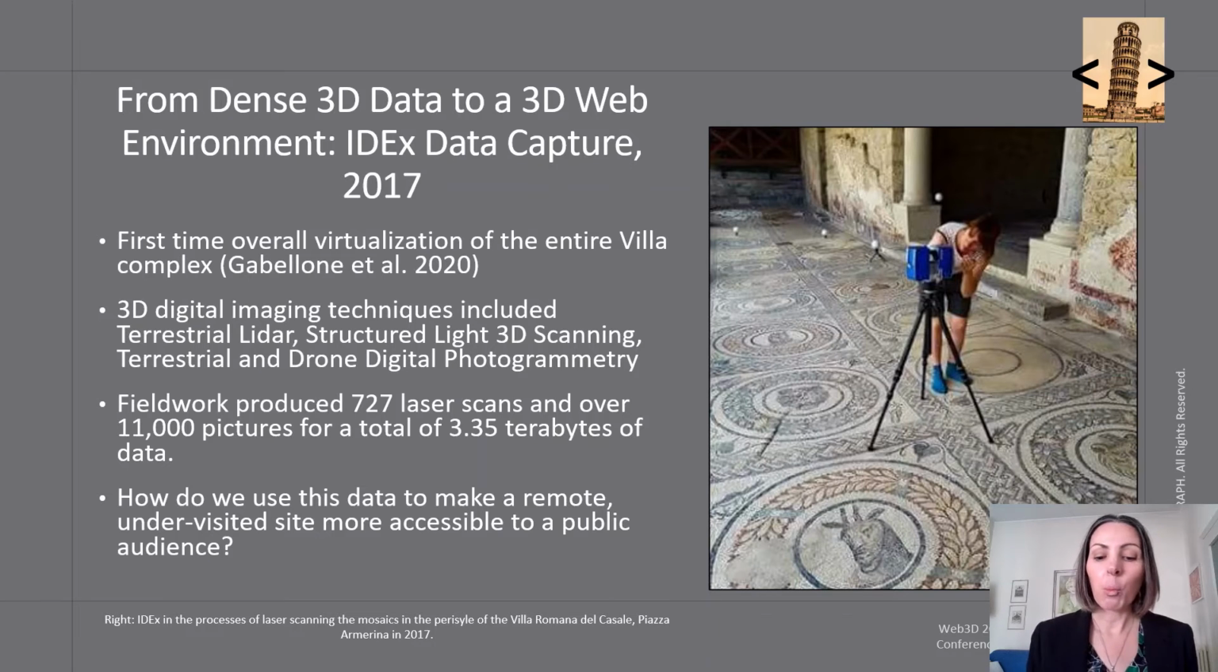One aim of this fieldwork was to establish a monitoring system to track the conditions of the mosaic floors. This is considered to be successful and produced an important academic publication. Another aim was to use the data to make this remote and undervisited site more accessible to a public audience, and this goal proved to be more challenging, hence the birth of VILLAE and the collaboration between IDEX and Tesseract.